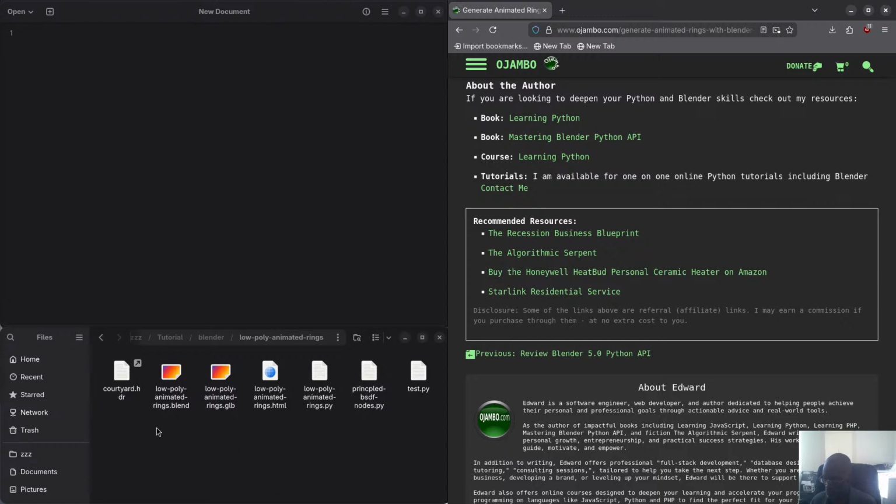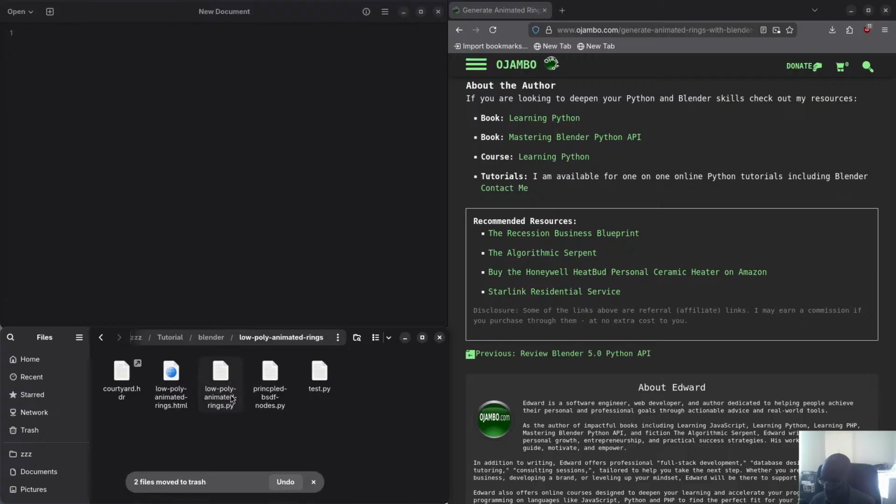So as you can see here, my Python script generates the blend file, generates a GLB file. And this is the Courtyard. I just did a link to the Courtyard file that I generated from the Courtyard.exr from Blender. So I'm going to delete this because they're going to be regenerated. And I'm going to show you this too.